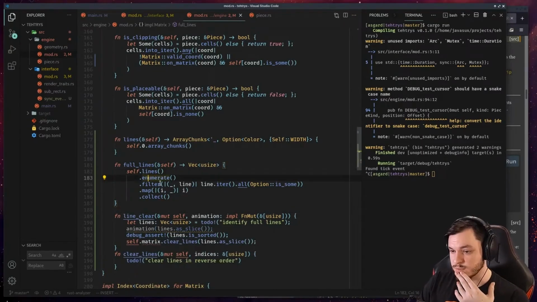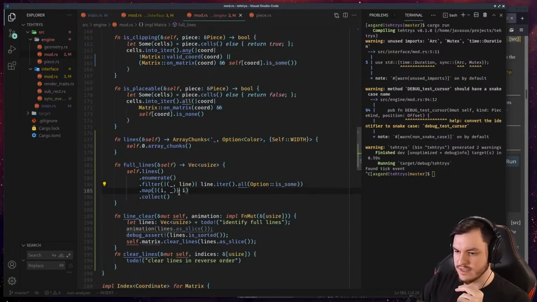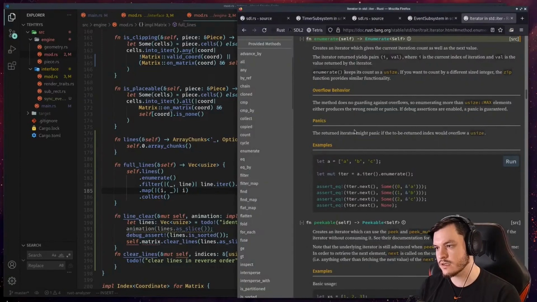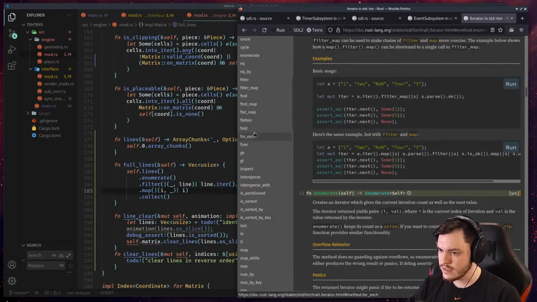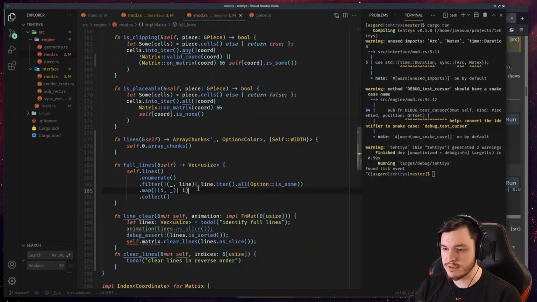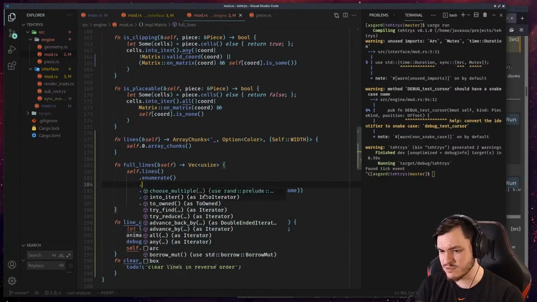We take the lines, we enumerate them with their index, we filter to where everything in the line is some, and then we map it back out to the index and collect it into a vector. The thing that I'm wondering if it's better to do is use a method on iterator called filter map, which does the filter and the map in one step. So what I'll try to do here is write it as a filter map and see if that's better.